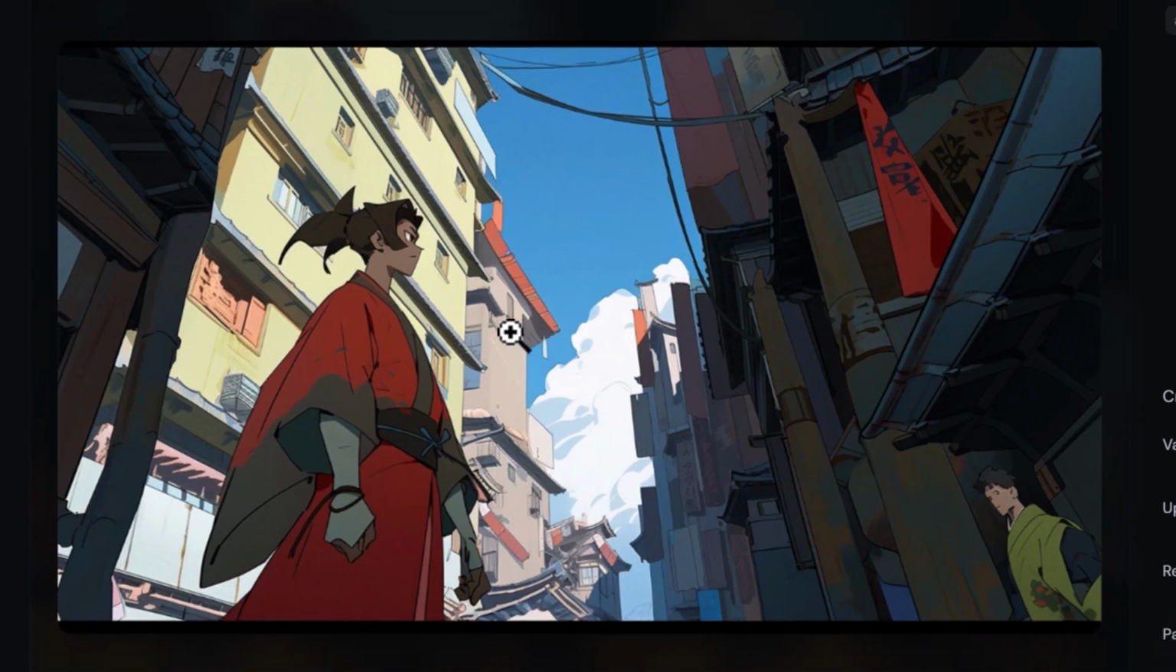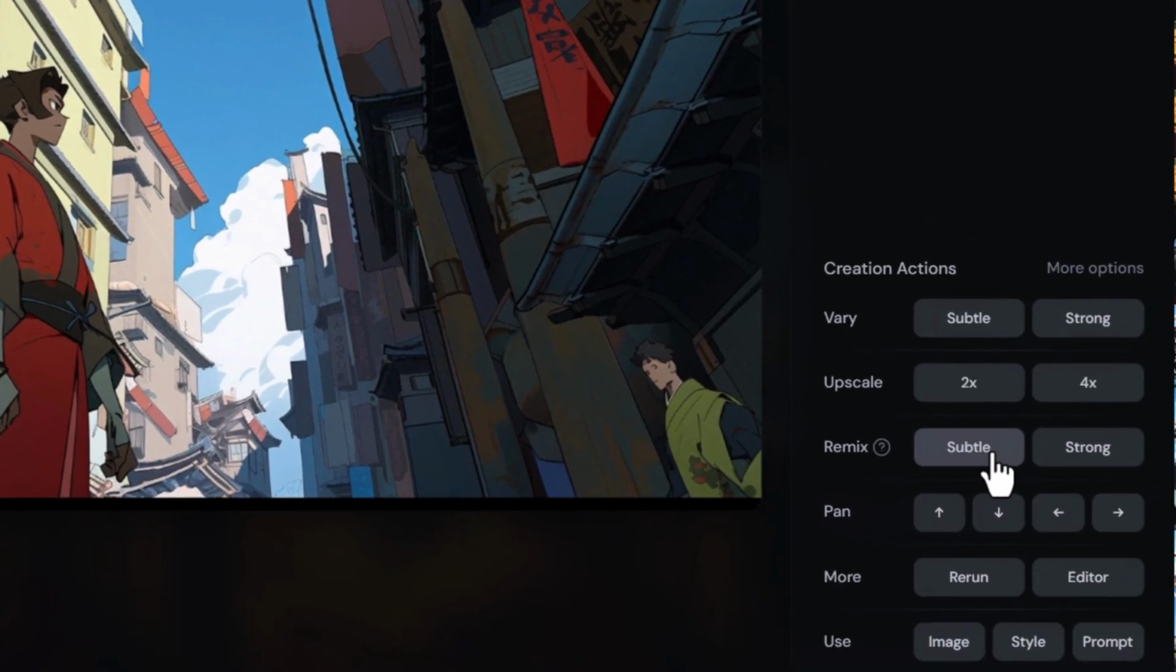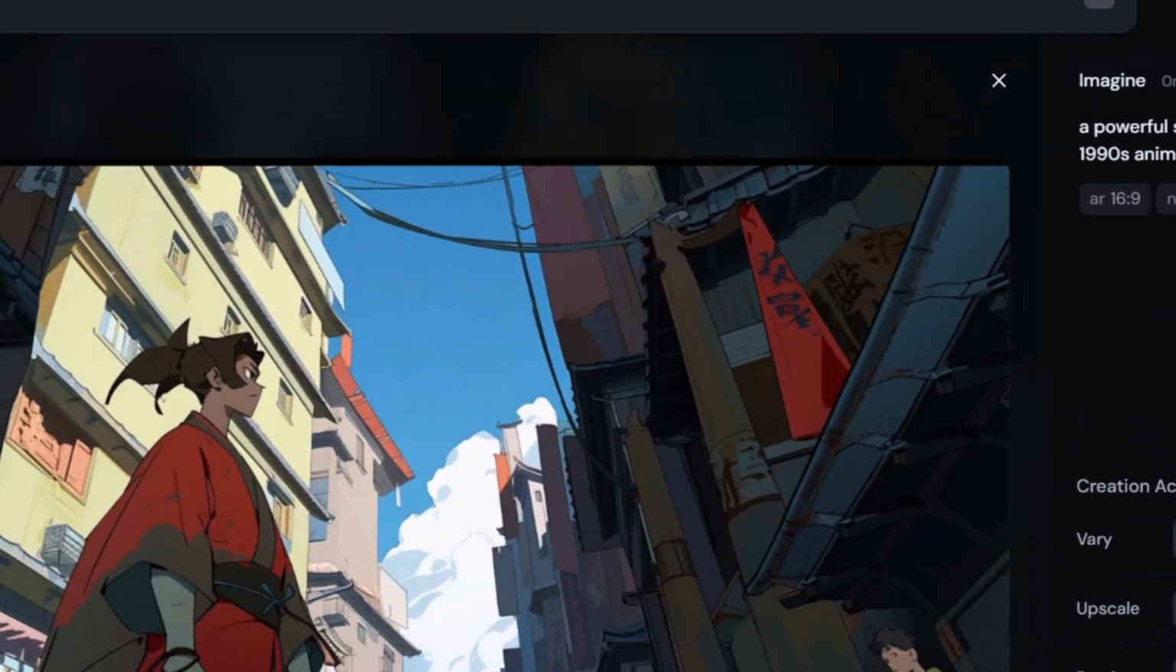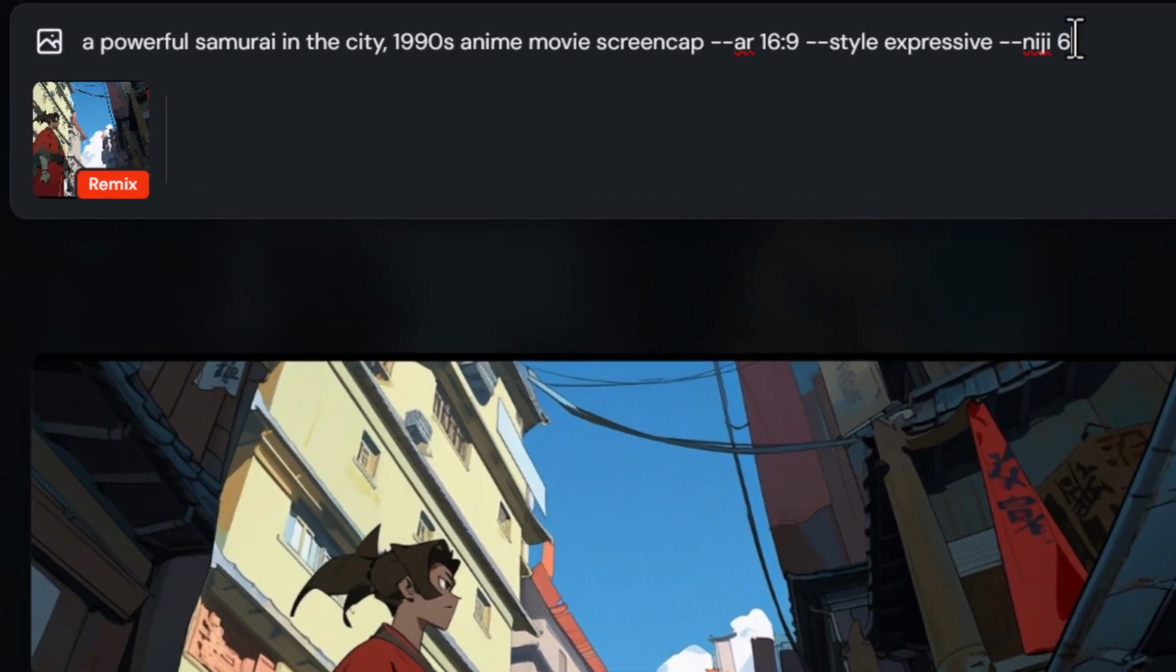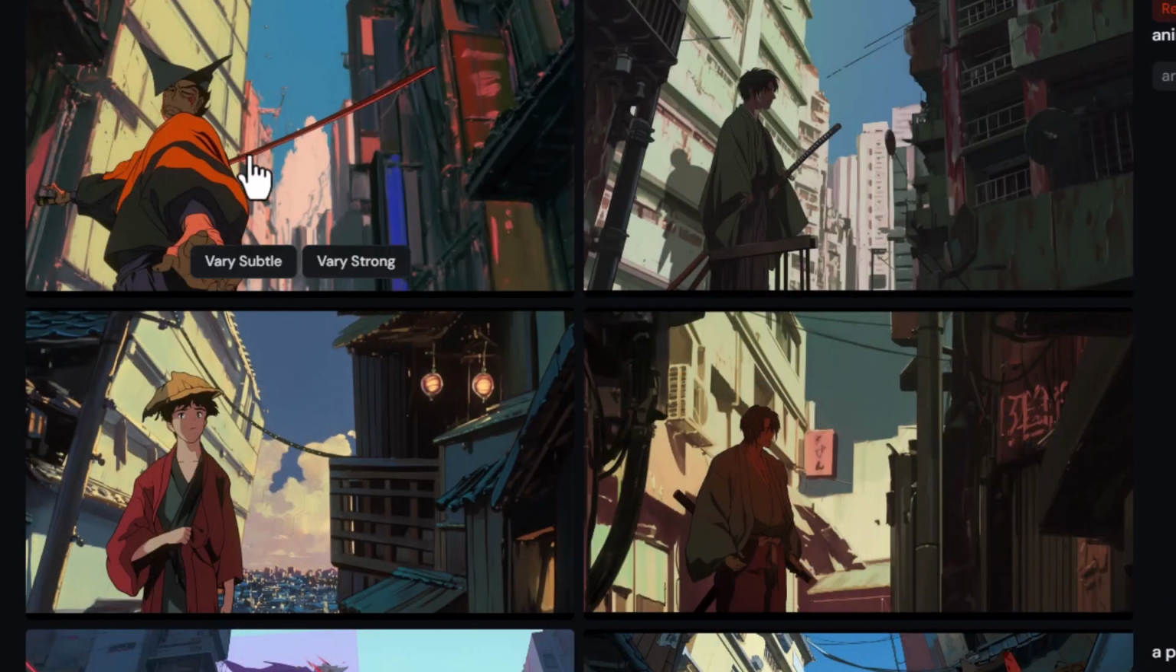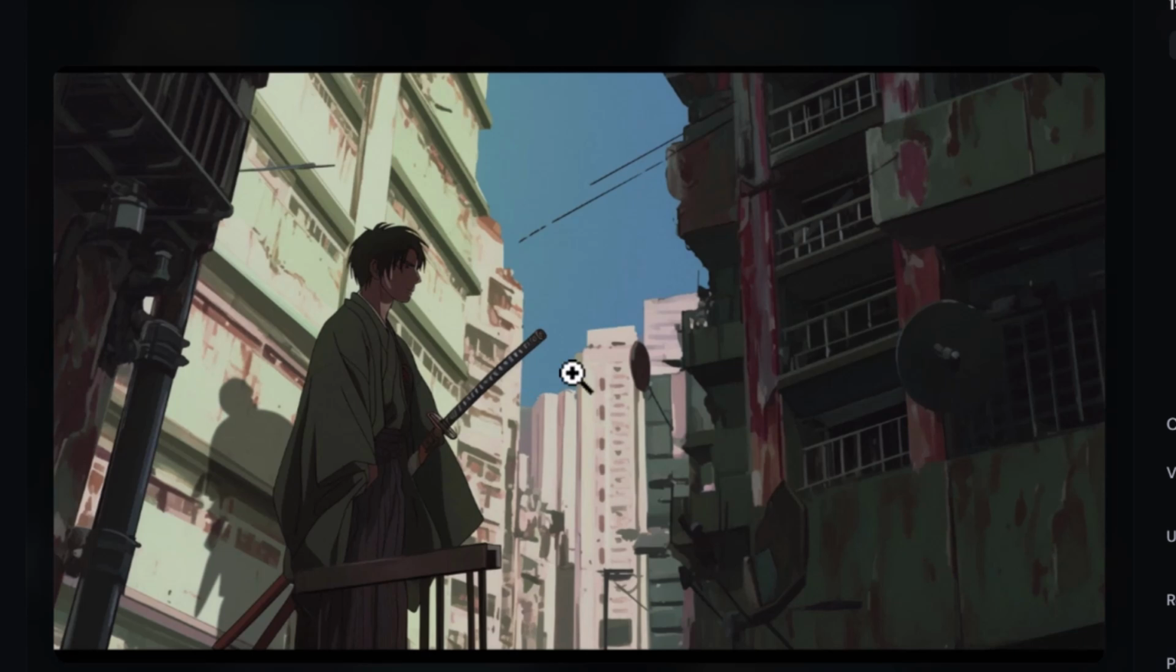So if I take this image, which I think looks pretty good, and this time, Remix Subtle, I change Niji 5 to Niji 6. I remove the style command so you don't get an error, and I'm remixing based on this image using Niji 6. I hit enter, and you notice we've got some images that are framed up a little different and have a slightly different feel to them.